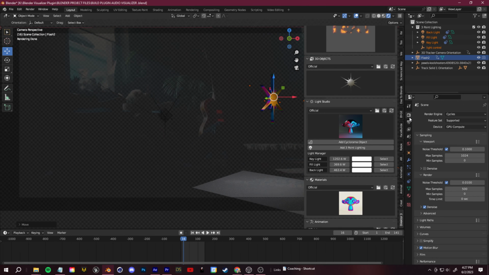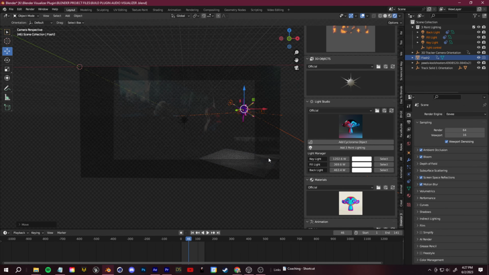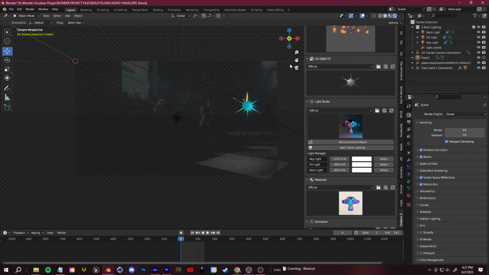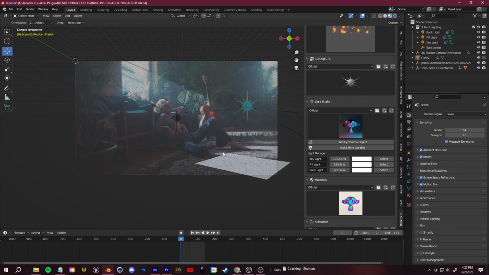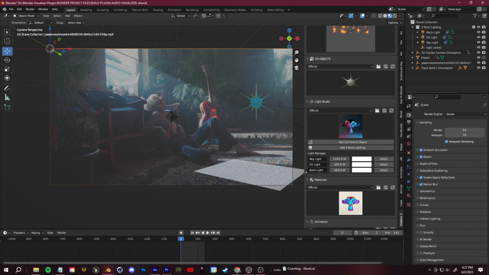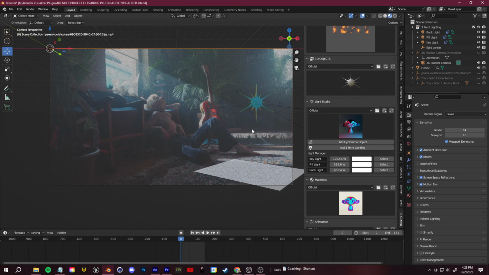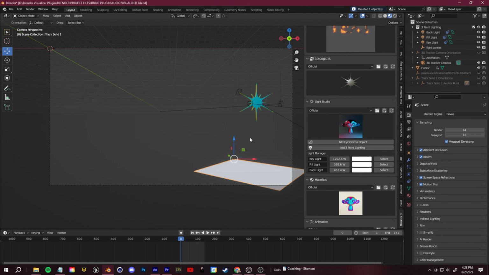But here's what we're looking at. And if you want, you can go to Eevee, turn on Bloom just to get a nice fast render. So once you're ready to render this all out, you don't want to render out the footage here or the track solid. You only want the object. So you can either delete these, or if you want to keep them, you can disable in renders. So if we click here, disable in render, or again, just delete it. Doesn't really matter.